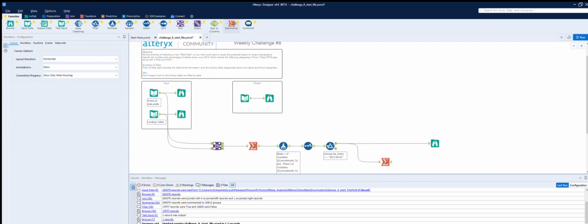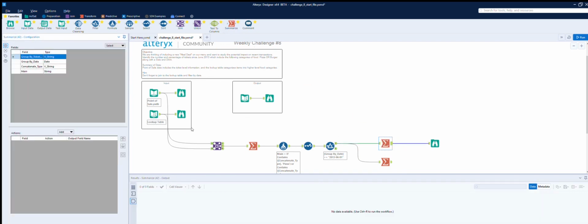Okay, and then we want to summarize, and we just simply want to group by the. No, we don't want to group by a ticket. We want to group by the main, which was our table. So we want to group by that, and we want to count again. Just simple count.